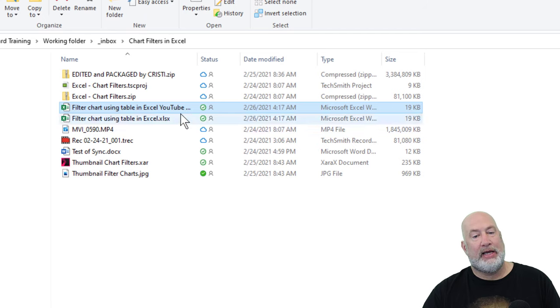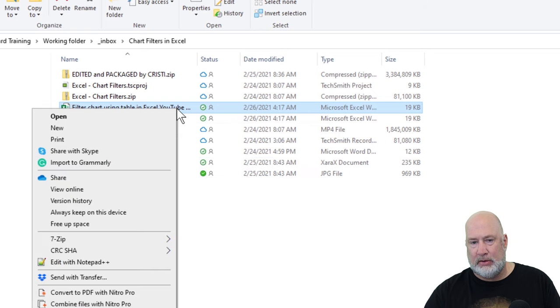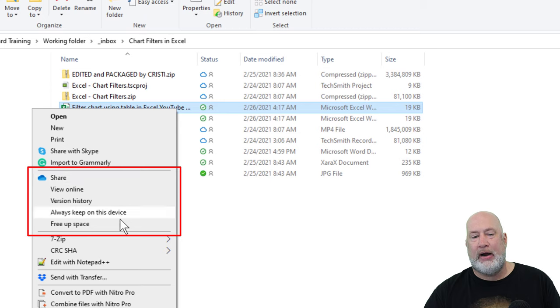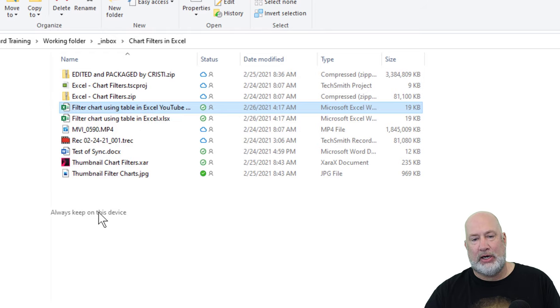Again, I'm making this up. Let's say that this file that I just looked at, I'm like, okay, I want that all the time. Well, I've got it all the time now, but in case I'm running Storage Sense, right click, from the word share down to free up space. If you notice, there is a horizontal line above share. There is a horizontal line below free up space. Those are all my OneDrive options. So if I wanted to put this back in the cloud, that would be free up space. But if I always want to keep it on this device, watch this. It'll change to the white check mark right now.